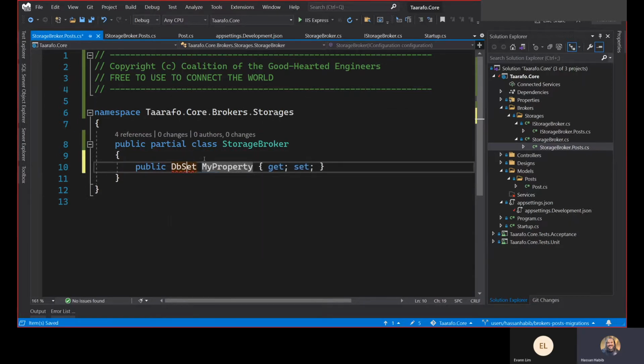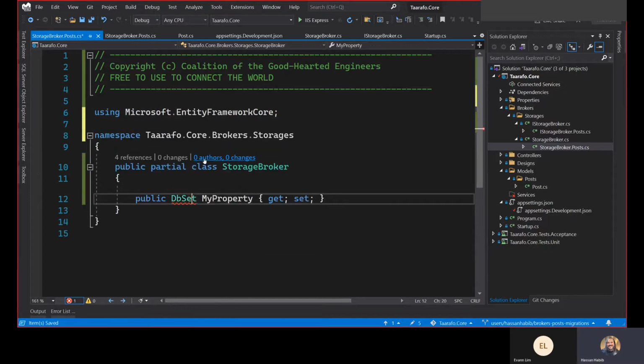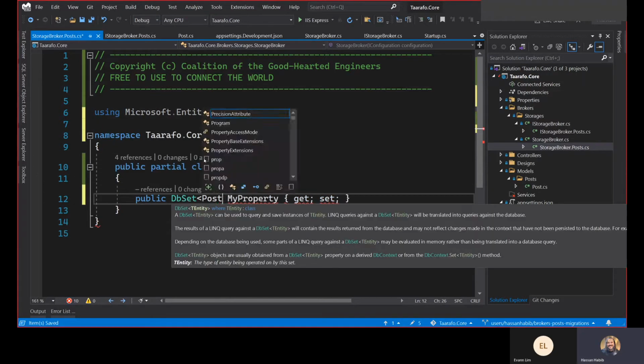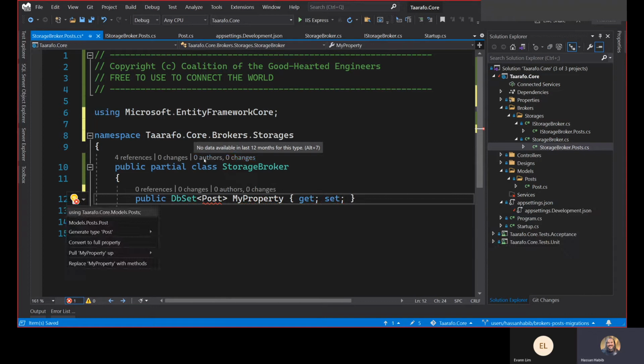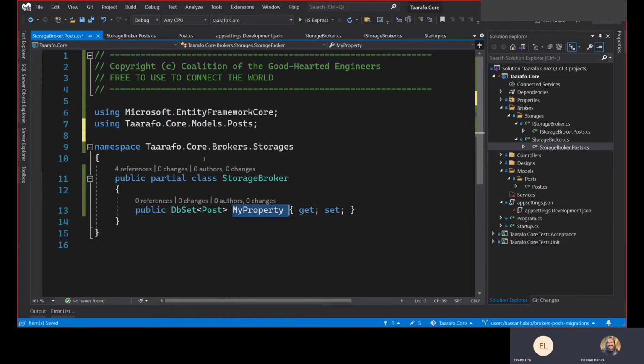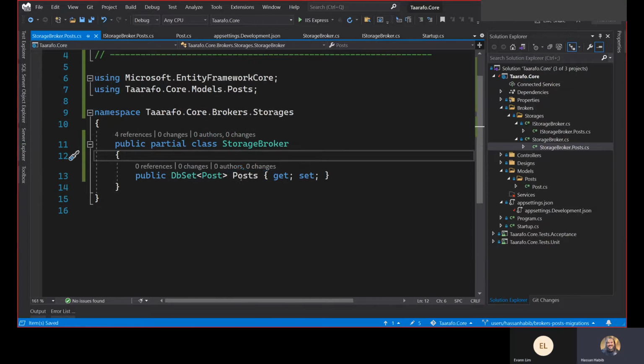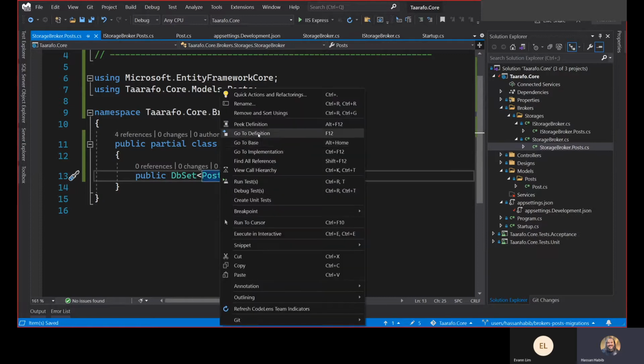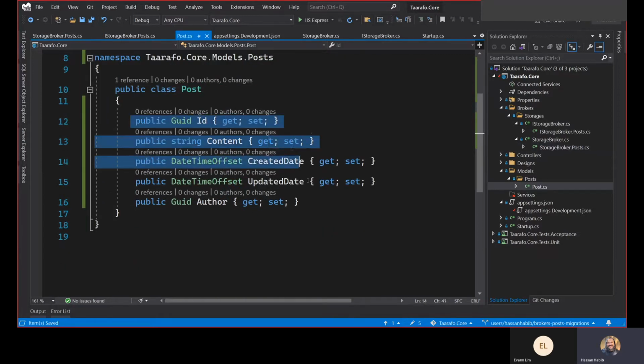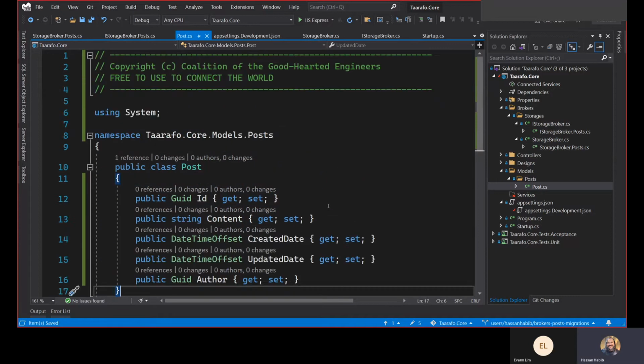So I'm just going to type DbSet, which is something that comes out of the box with the Entity Framework. And this DbSet will be for the type Post in here. This is how the Entity Framework will know, based on this DbSet, that you want to create a database table. Well, a database if it doesn't exist, and then also a database table that will use these properties to create a database table. This is where my task ends.